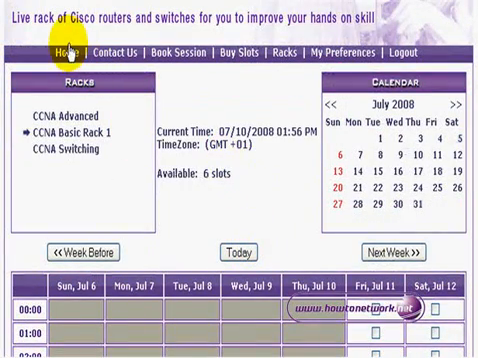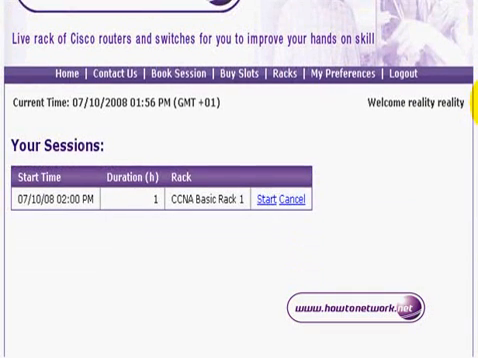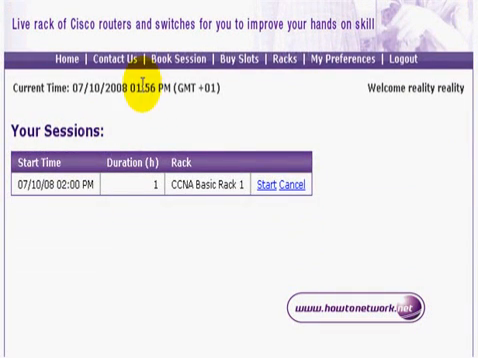It tells me I've got 6 slots left, I can use those at any time I want, there's no time limit. Click on the home page and now it will tell me that I've got a session booked. If I'd booked several different days, they'd all be listed here. So it's now 1:56 in the afternoon and my session starts at 2 o'clock, so I've got 4 minutes just to have a look at another part.